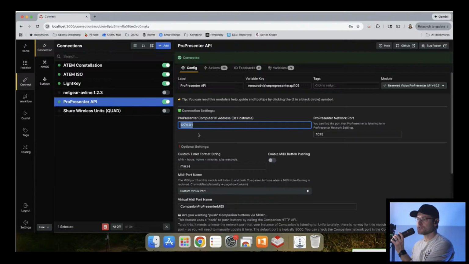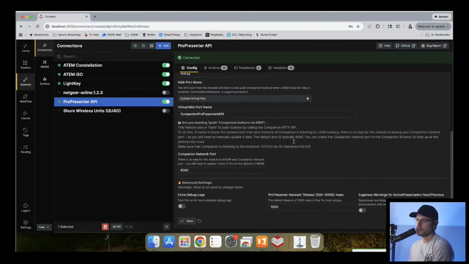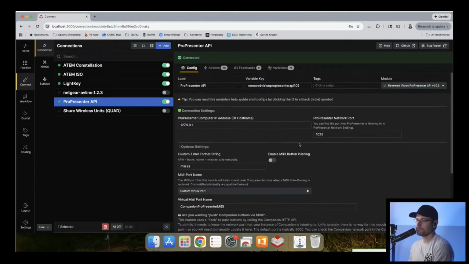If you're running buttons on a different machine other than the one that you're running ProPresenter on, you need to put in the ProPresenter computer's IP address, and you need to match the port that you're using it on. So look inside of ProPresenter. It will tell you all that information under the network settings. Make sure network is enabled, which if you're already using this, it would be. Then we connect it here, and if you get a green dot, that means that you are talking together with the module and with Companion.